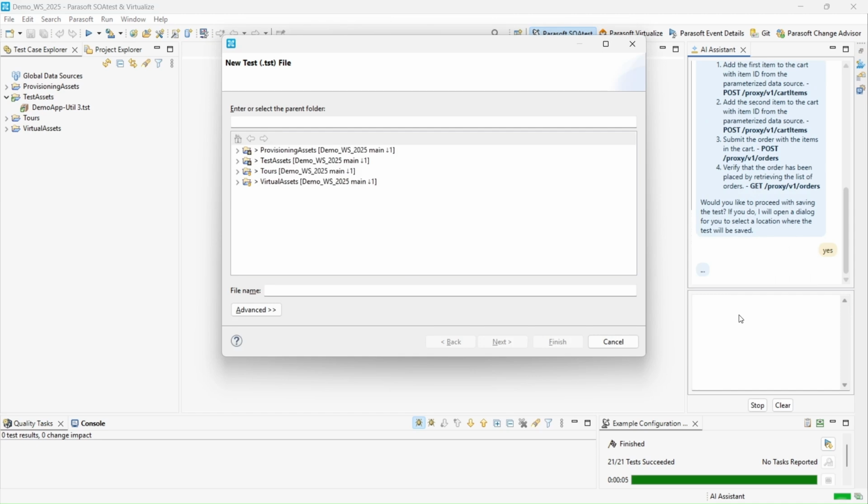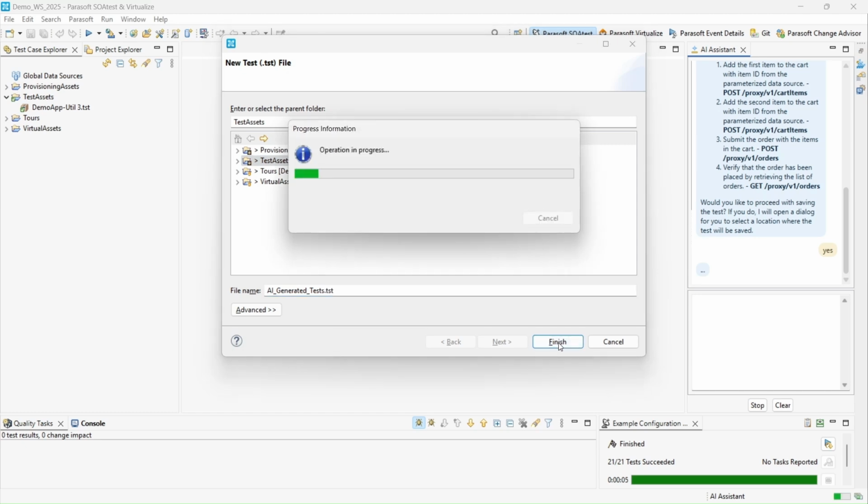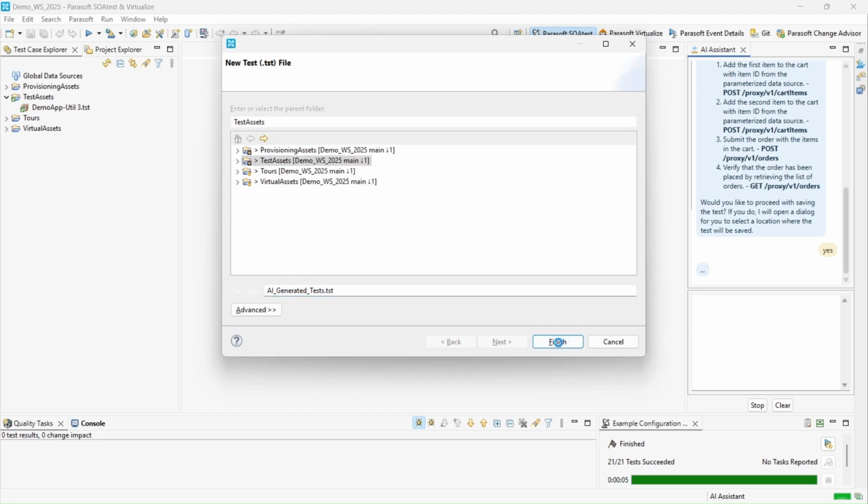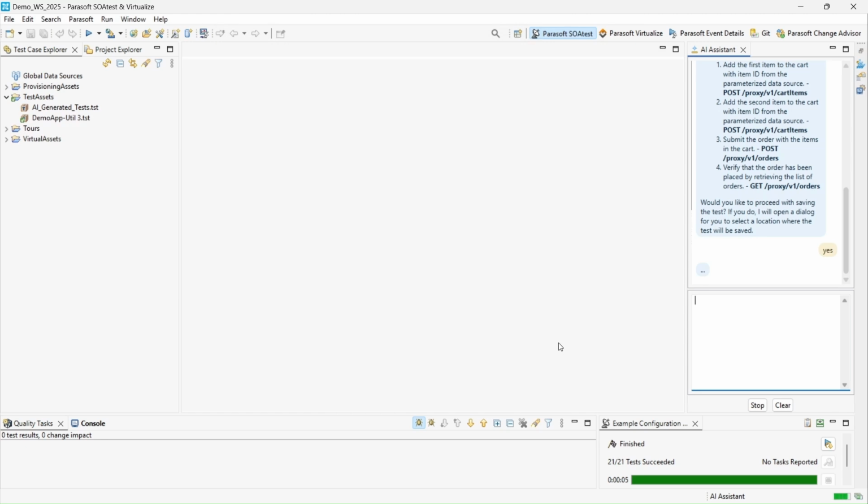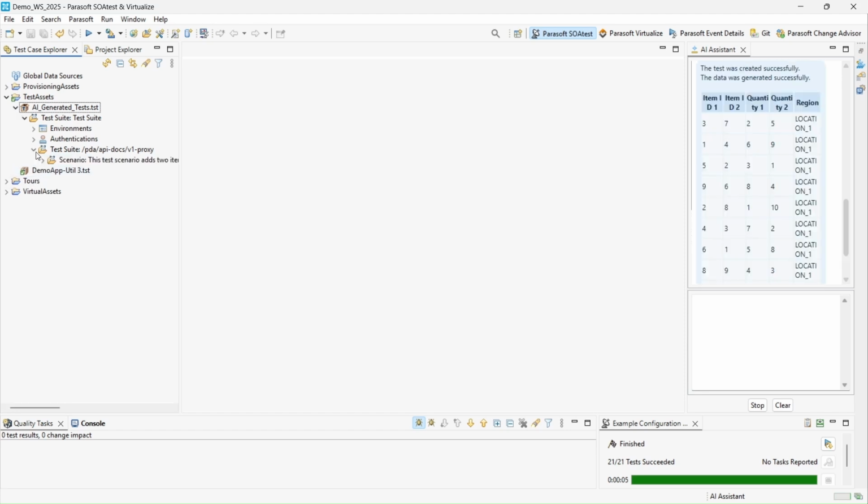It's now going to open up a prompt for me to generate this test. We'll place it in test assets and just call this AI generated test. And we'll hit finish. So it is going to take the information from the LLM and use that to generate a test case for us. So we have here AI generated test. And if we expand this, we can see all the different clients that have been added here.